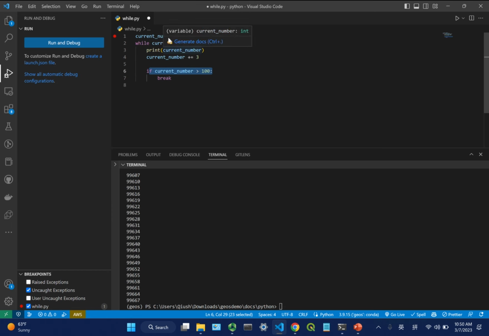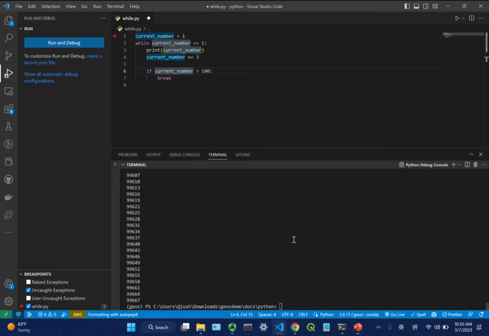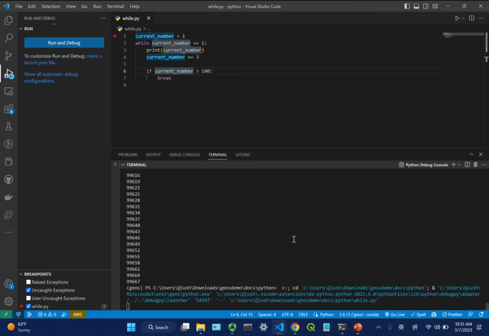So if you get the number 1, 4, 7, and so on, if the number is greater than 100, it's going to break. Break means you are breaking out of this loop. Okay, so now if I run this one again, pay attention to see how many numbers are in there. So this is how you can provide the conditions.